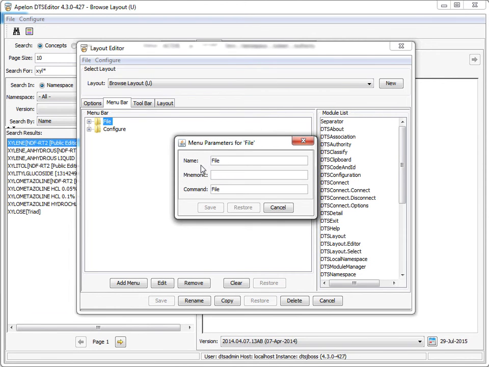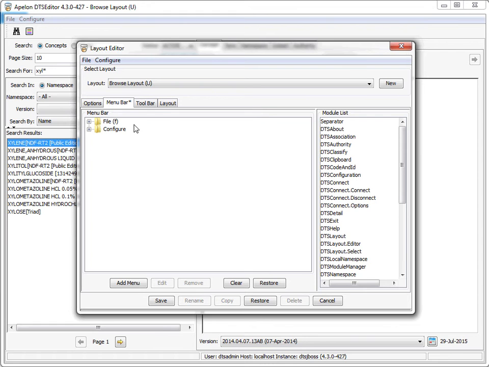There are 3 parameters for a menu. Name is the name of the menu that we originally entered. Mnemonic is a 1-character mnemonic for the menu. Let's make this F. Command is an optional string value that is set as the command attribute on the menu item. This command string is only used by Java programs and is generally not required. Let's save these parameters, and you can see that the mnemonic now shows in the display.